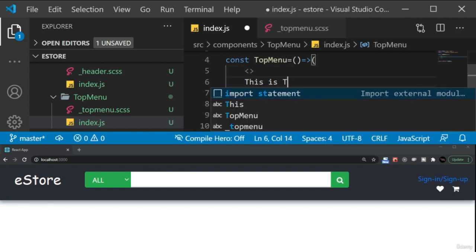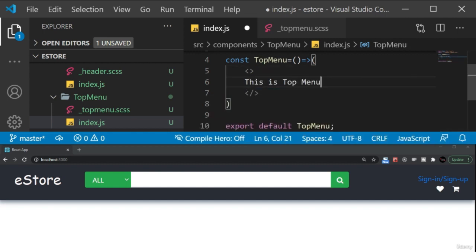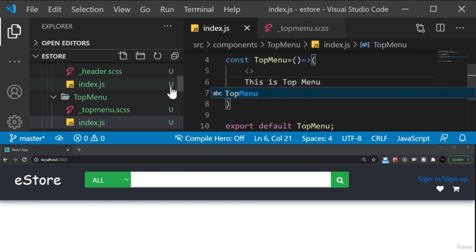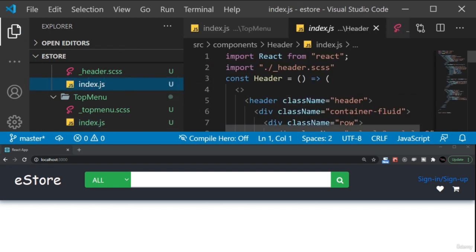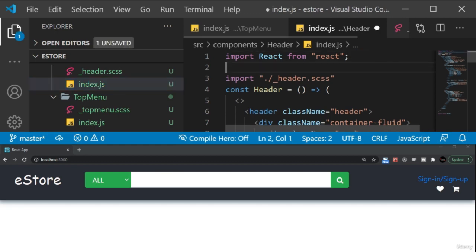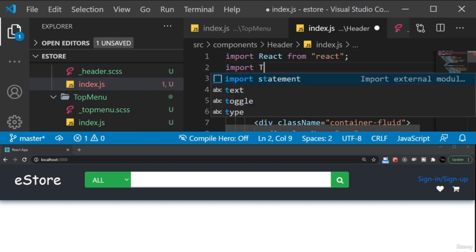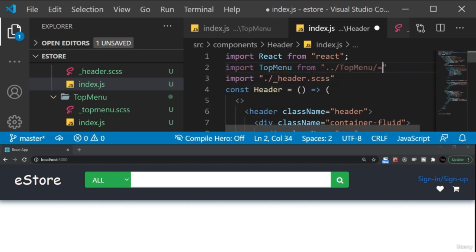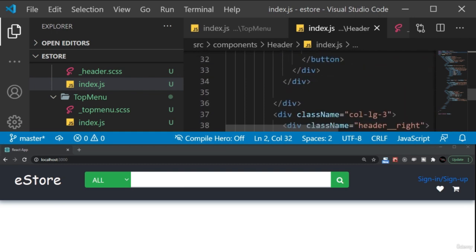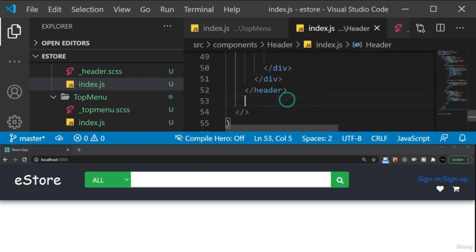Now let's test whether this component is displayed or not. I'm just giving a message, this is a top menu. Let's go back to the index.js of header, in which I'm going to import the menu. So here I'll say import top menu from the top menu folder. We already have the index.js, so that will be imported. Now inside this header, I'm going to add the top menu once the header section is over. Now you see that the output is displayed. The top menu is displayed. The place is decided now.